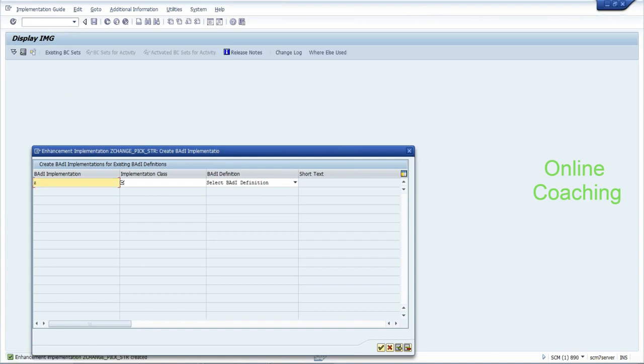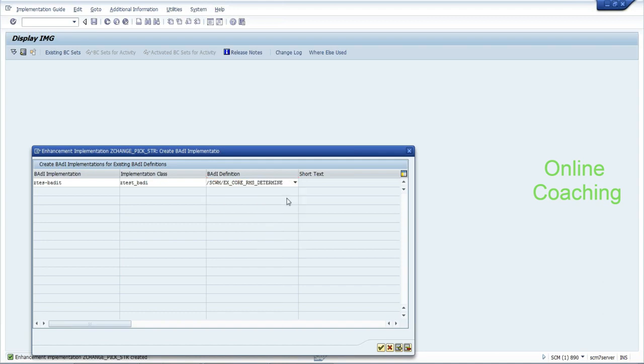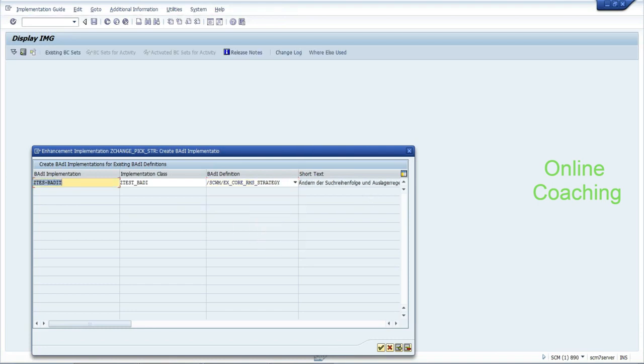Z test underscore BAdI, Z test underscore removal strategy determine. Yep, this is the one. Sorry, not this one, removal strategy. Yep, this is the one, I think so.